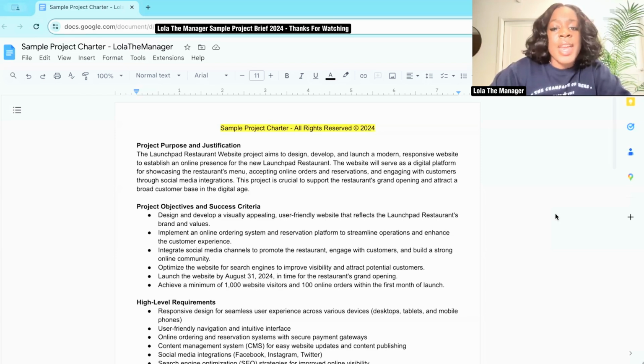The website will serve as a digital platform for showcasing the restaurant's menu, accepting online orders and reservations, and engaging with customers through social media integration. This project is crucial to support the restaurant's grand opening and attract a broad customer base in the digital age. This is the synopsis of why we're even here. This is the story we need.